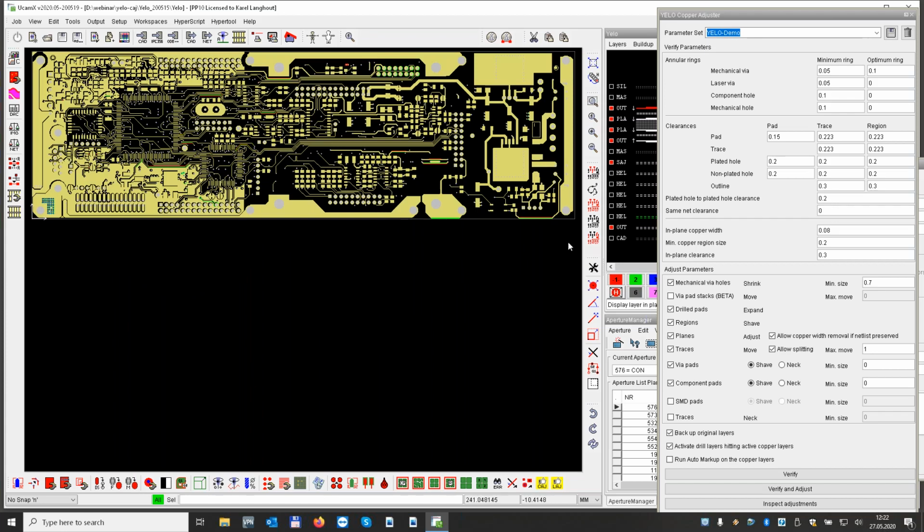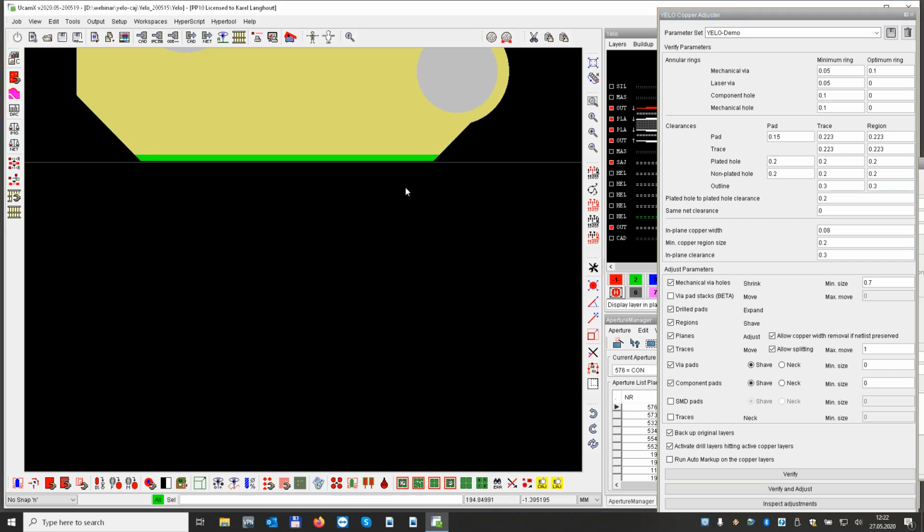Then we have something we already saw here, the outline clearance to region, for example. If you can see it at the bottom over here, I have a before and an after. The little gray line that you see is the outline. Before, it was almost on top of the outline, and now we have 0.3 millimeter clearance here.